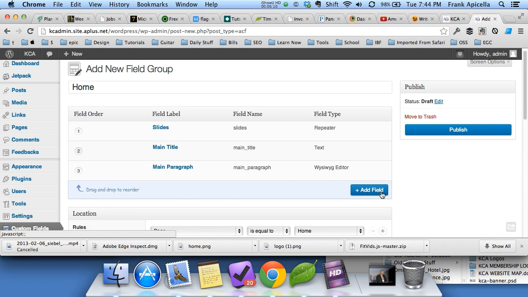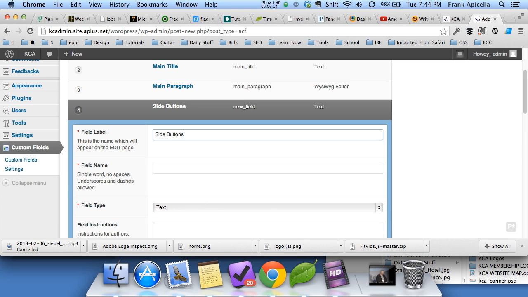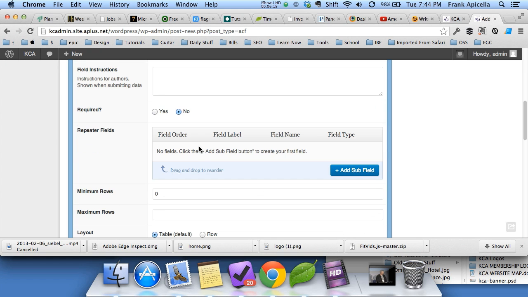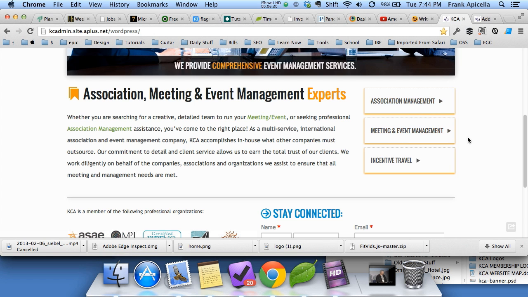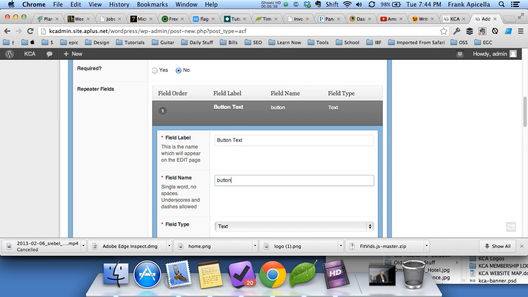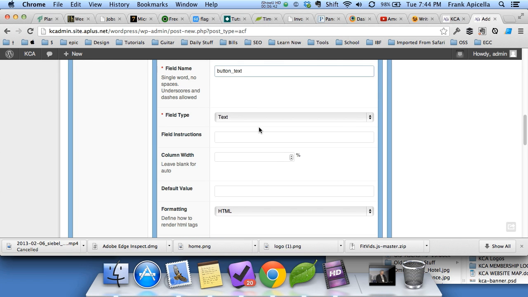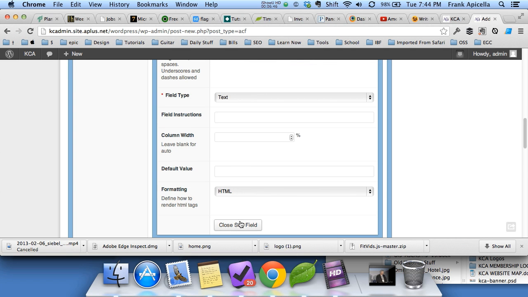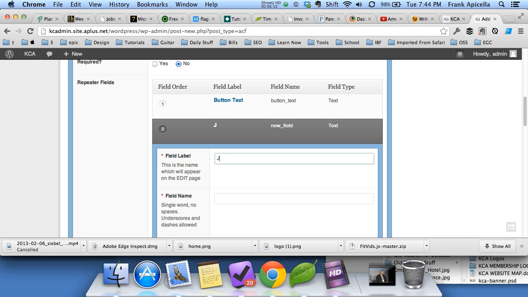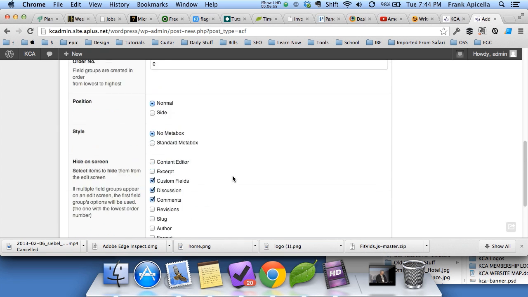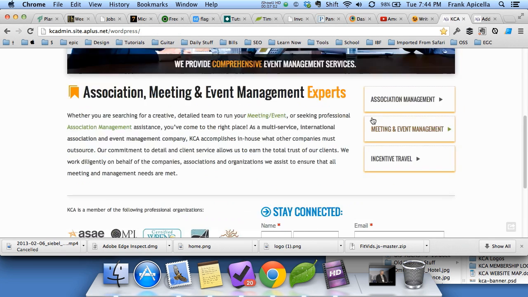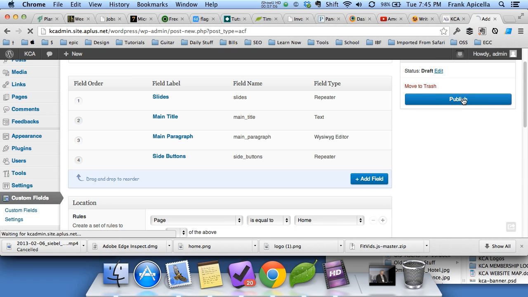Then we'll do side buttons. For side buttons, we'll do a repeater field as well, just in case they want to add more or less. We'll do button text, and then button link. Don't worry, if you're a little lost, you'll find out how powerful this is in a moment. We need that in a row as well. Side buttons. Anything else on the home page? Nope, that's it. Okay, so we'll publish that.